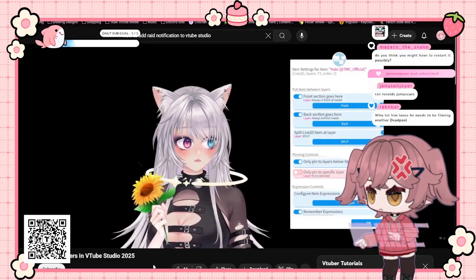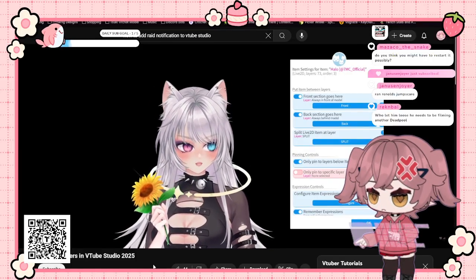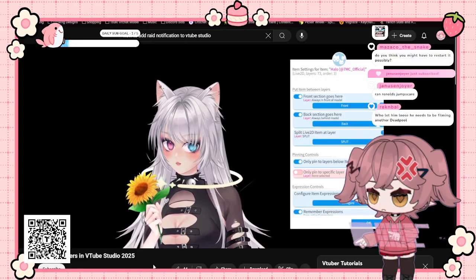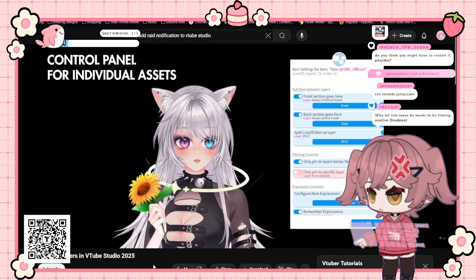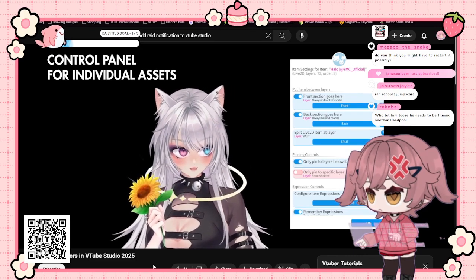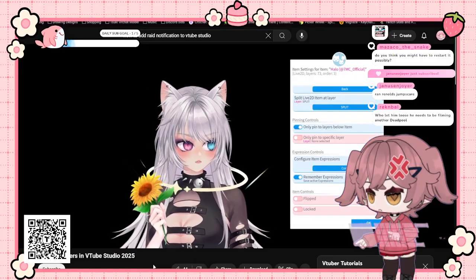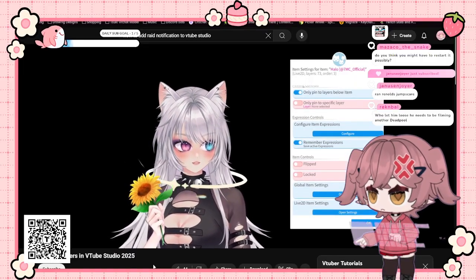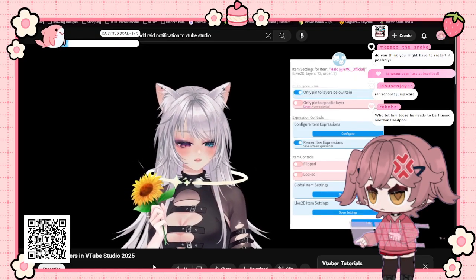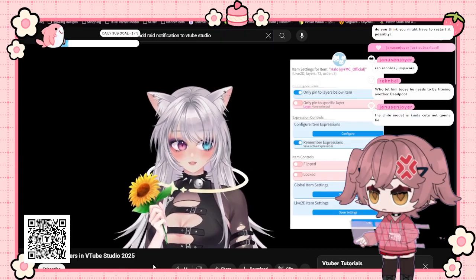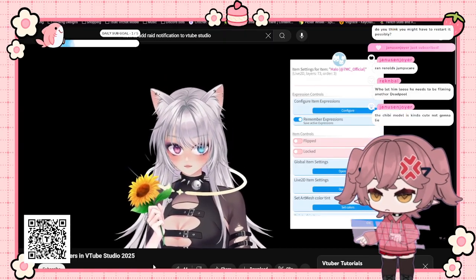This update also added a lot of new settings that are a lot easier to get to instead of going the long way around. So now this is your main control panel for your assets. Yes, you can put them in front and behind your avatar, but you can also pin to specific layer. You can configure item expression from this menu, so you don't have to load it in, then save it, then open your model. You can just do it from here. It remembers your expressions.